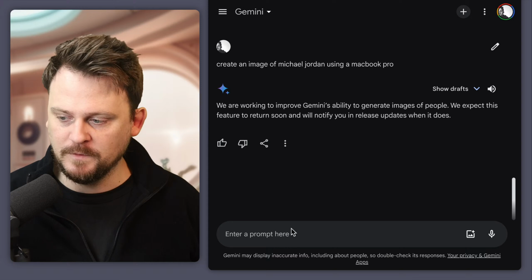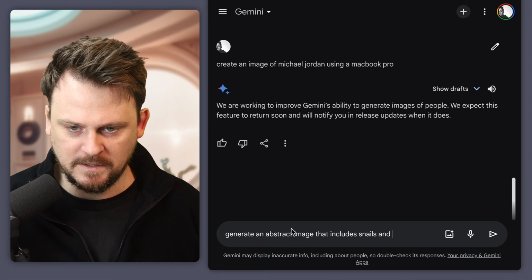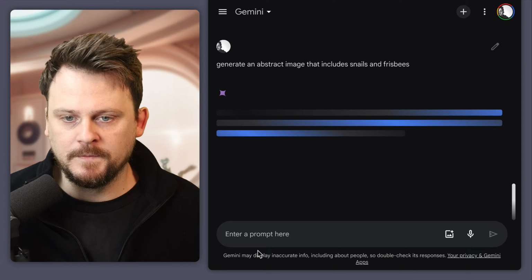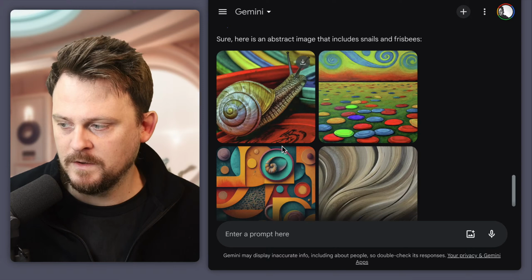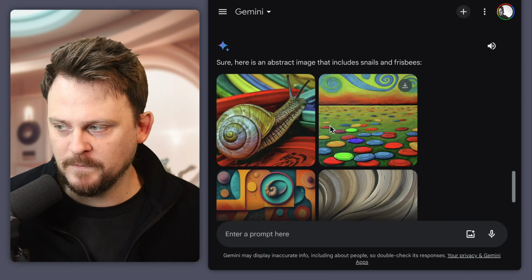Generate an abstract image that includes snails and frisbees. See what we get here. Let's see what we get. Okay, we got. I feel like that one, the second one, is good. That's kind of abstract, and it's got frisbees. Although there aren't, I guess the swirls are the snail swirls, right? Not great, but not too bad.